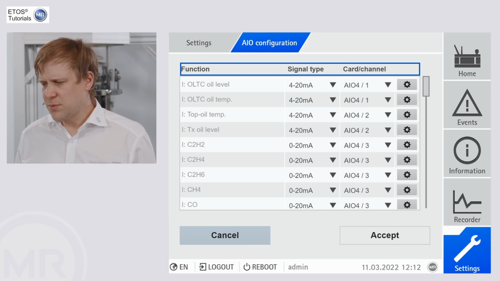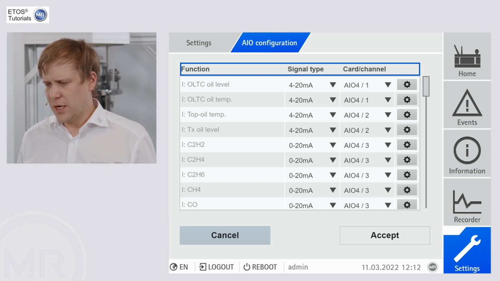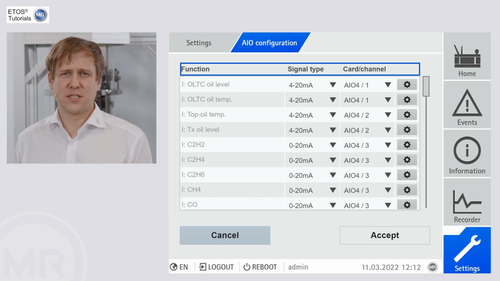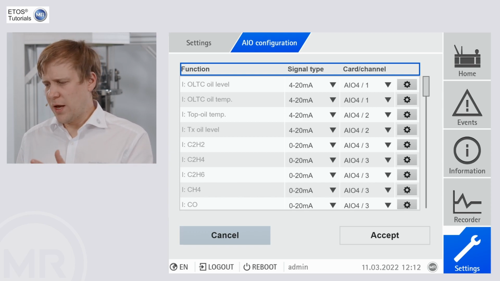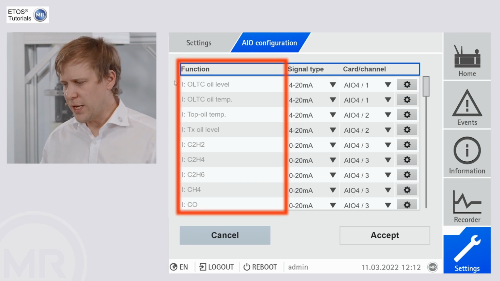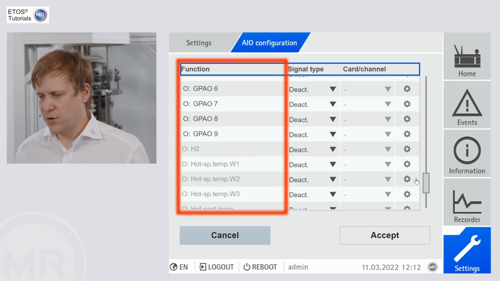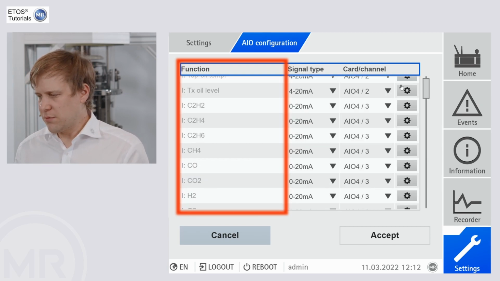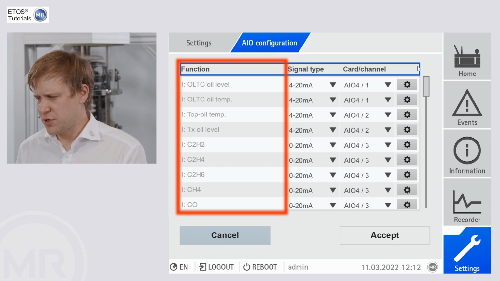Now this is similar to the digital configuration that I talked about in the last video. Here we also have a tabular view. We have in the first column the function. Well, we have again inputs and outputs that are available here with the unit. And yeah, you can see this is a complex unit. We have a lot of functions here.